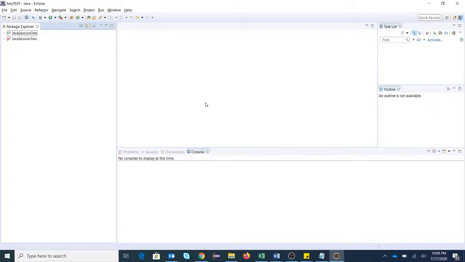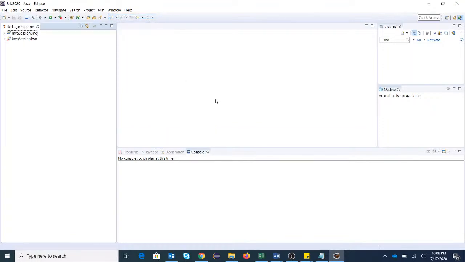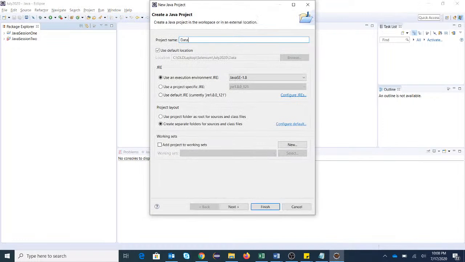Now I'm going to show you the data types. So basically, let's create a new Java program. So I'm going to create a new Java project. Project name always starts with a capital followed by camel case. So I'm creating DataTypeProject.